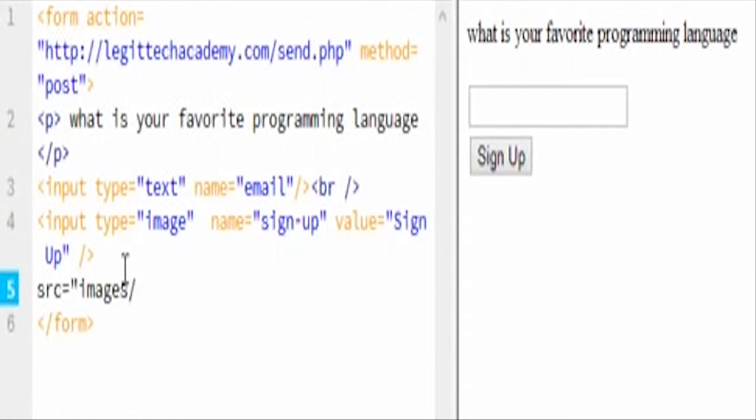So this is an image. In this case, we're going to be posting an image onto the button. So instead of seeing the sign up button, we're going to have a nice pretty image there instead. But I don't actually have an image made up for that, so you would just have to use your imagination for that.